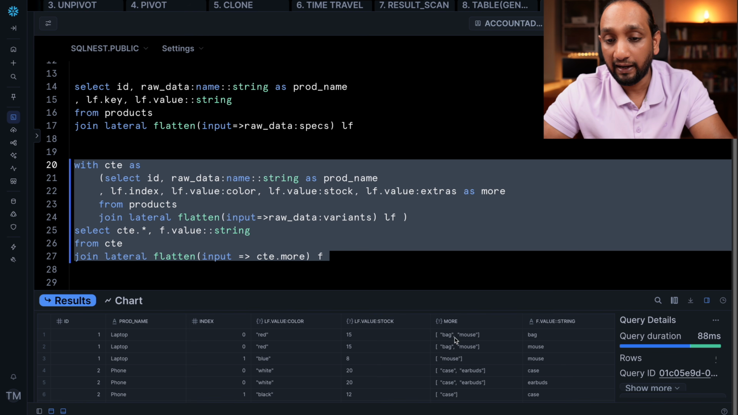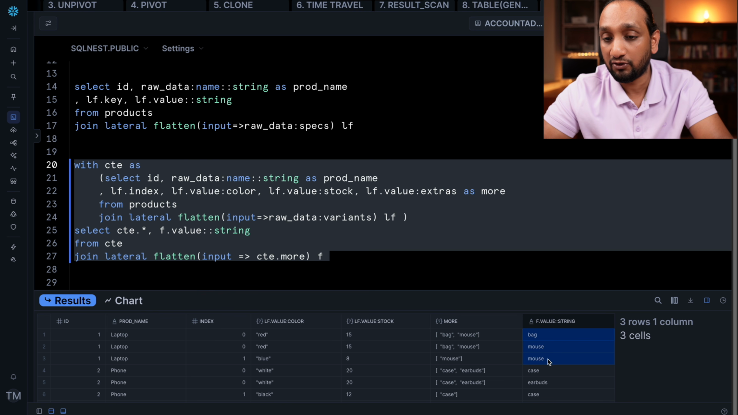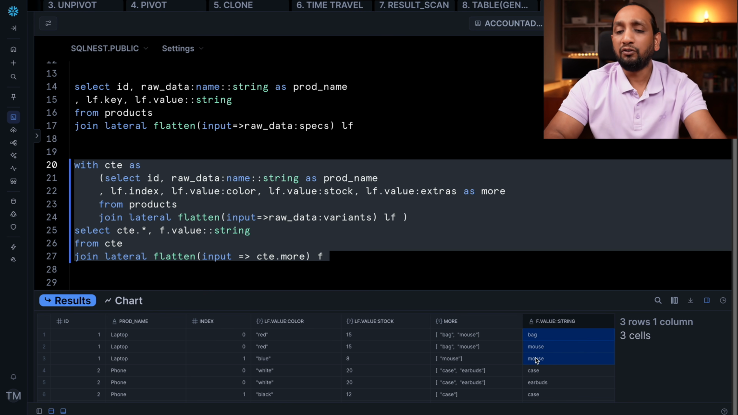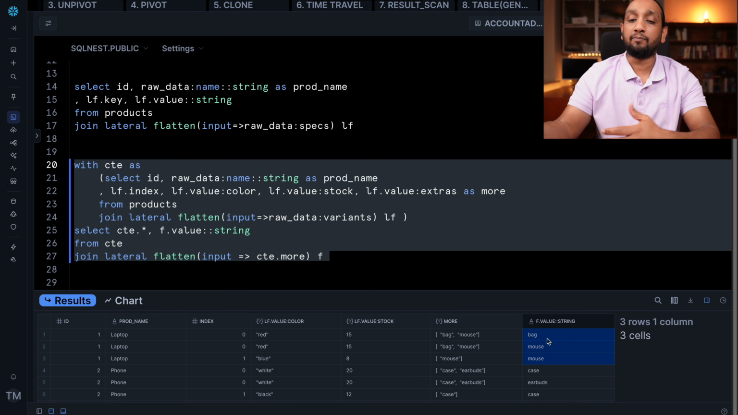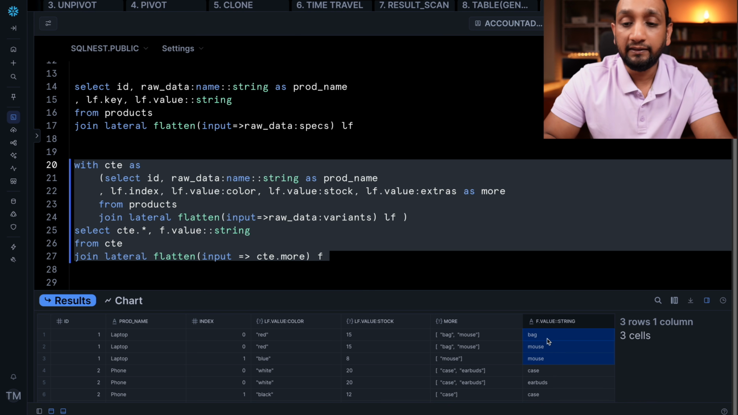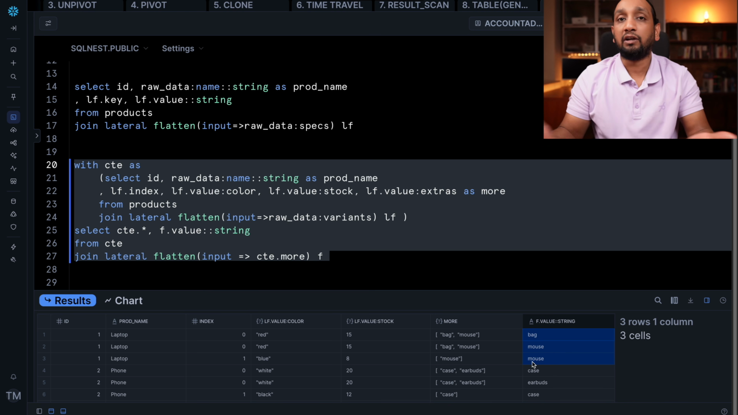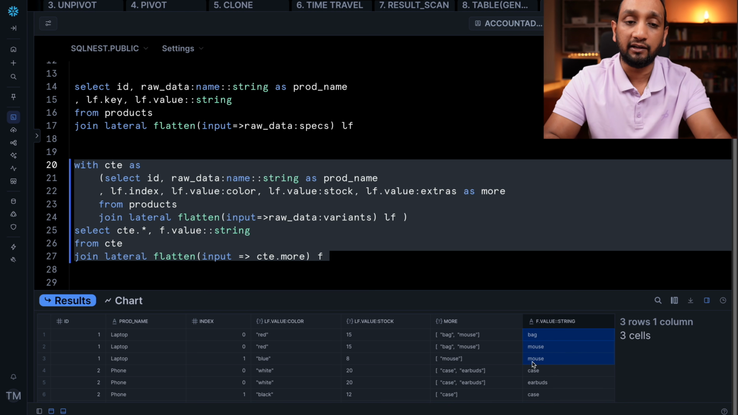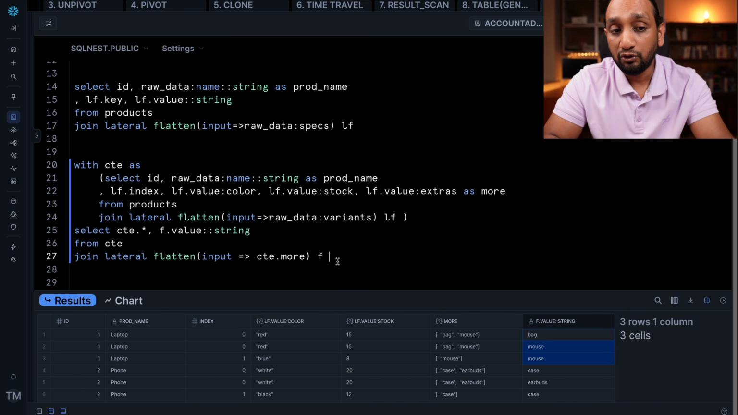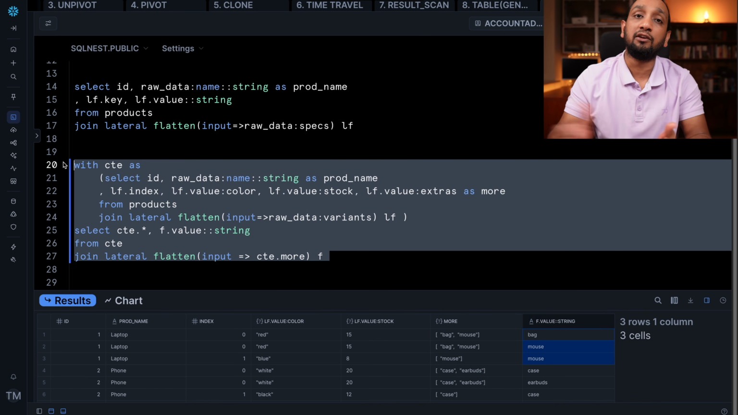So I was able to flatten this sub list into individual values, right? So once you have these individual values which are put into a row or a column, then you can use this like your table and then do whatever analysis you want, right? So this is how you could kind of unstructure your semi-structured data using lateral flatten in Snowflake.